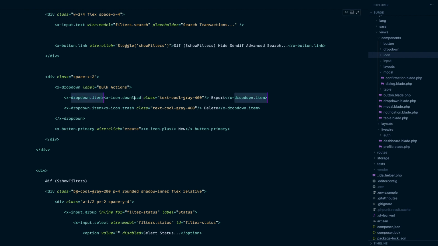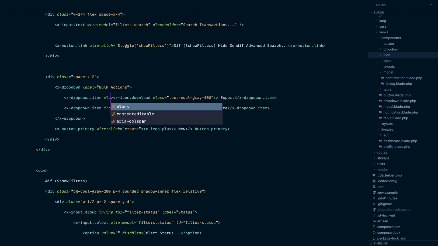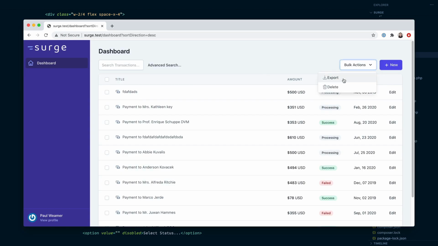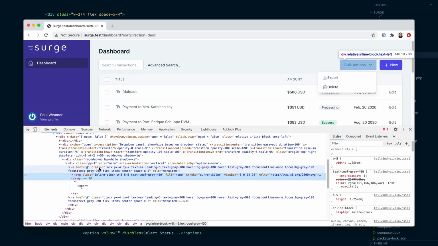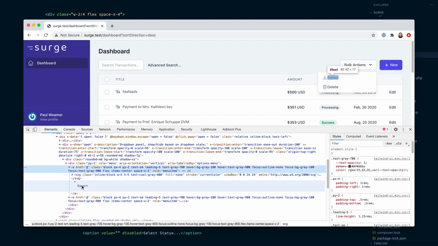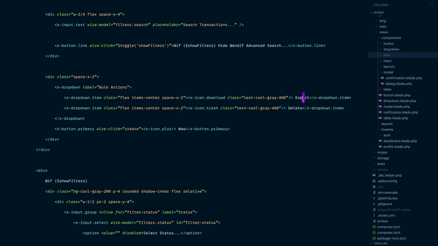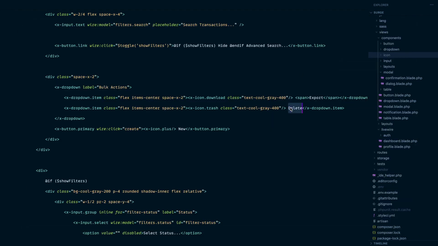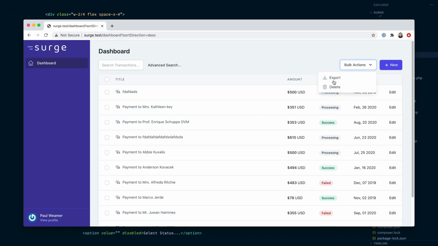So let's do this. Let's add class flex items-center and then space-x-2. Two is probably too much. No, it's not too much, but that's weird. Let's investigate here. What's going on? We have an SVG, we have an A tag, so maybe because export's not wrapped in a span, we need to do that. Let's wrap that in a span and see if this one works. Okay, it does work. We just need to wrap this in a span. All right, so there's our bulk actions, and we have export and delete.